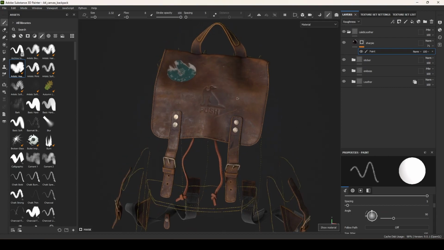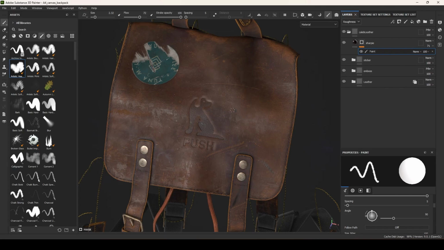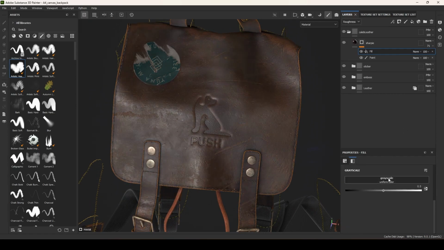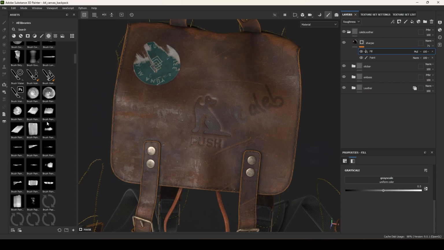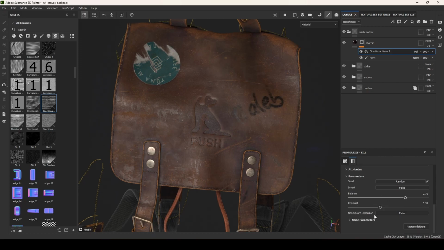So you could do that. You can write your name, but make it really rough. So if I wrote, let's see, let's get that flow up. If I wrote Caleb, I could do that. And then if I needed to make that look a little bit more organic, I might add a fill layer. We're going to set this to multiply or subtract, either one. And then I might add in a texture to break it up a bit, increase that contrast, and bring the balance down a little bit, something like that maybe.